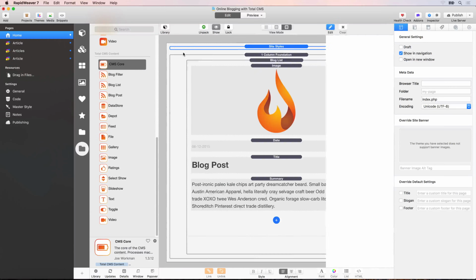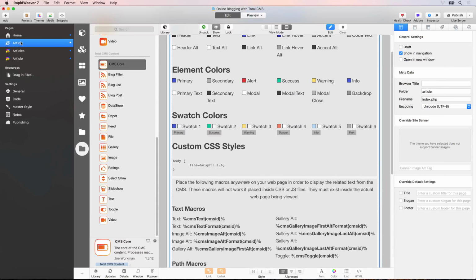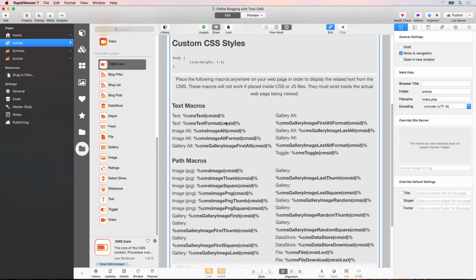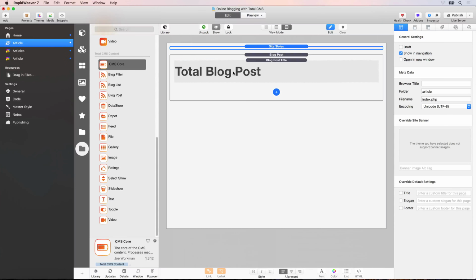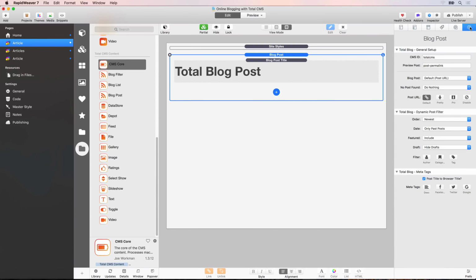Okay, if we go back and then we go to the article page, you'll see the CMS Core Stack is now in the site styles partial, and we've shared that across the 2 pages. This means that our blog post stack is now going to work as expected. So next up, open up the stack settings in the page inspector, and what we need to do first of all is change the CMS ID to be articles.